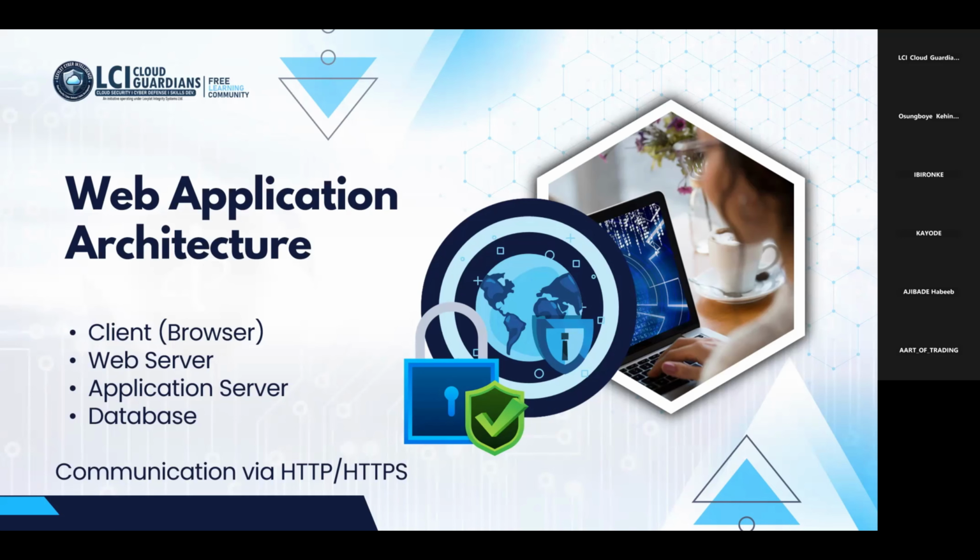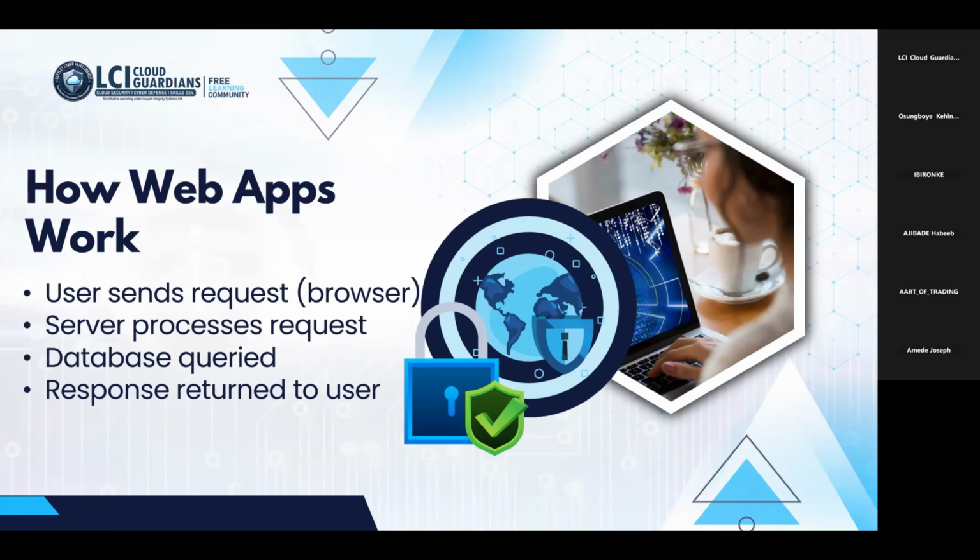I believe these two are not new to you because we've been talking about these communications from day one. It's all about the Hypertext Transfer Protocol and the Hypertext Transfer Protocol Secure, HTTP and HTTPS. How does a web application work? The user sends a request from the browser, the server processes the request, the database is queried, and then you get feedback. Last week, we used ZAP as an example, which is still part of web applications, for the practical we did. I showed you a session, the request the browser sent and the response from the server.